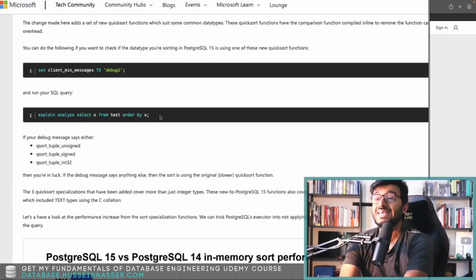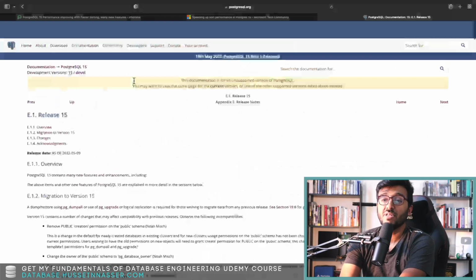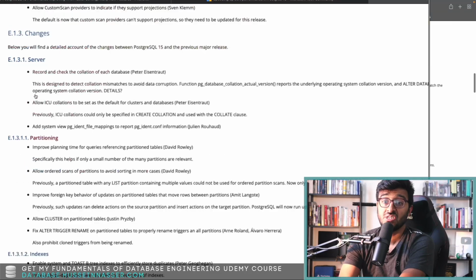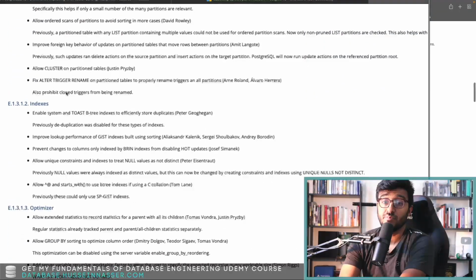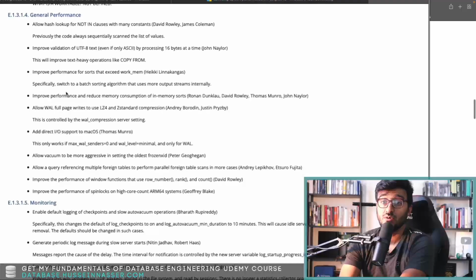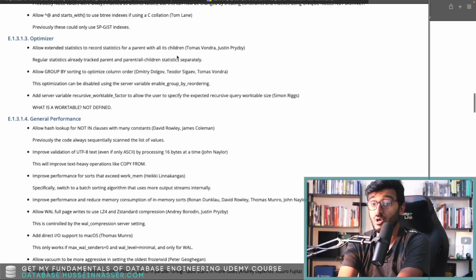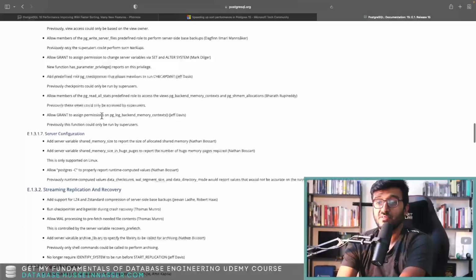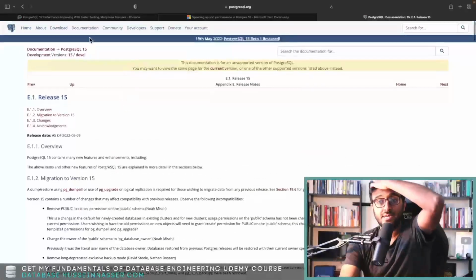Fascinating stuff indeed. And finally, this is the list of release 15, all the changes that they did: the server, the partitioning, the indexes, optimization to the optimizer, general performance, all that stuff. I'm going to reference all these resources in the description below.